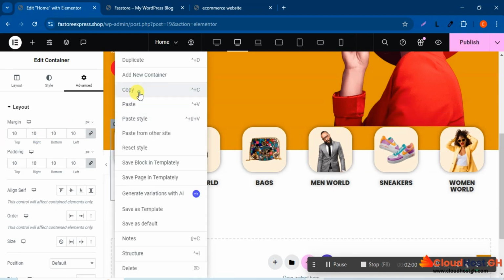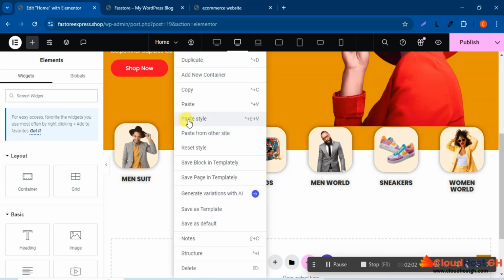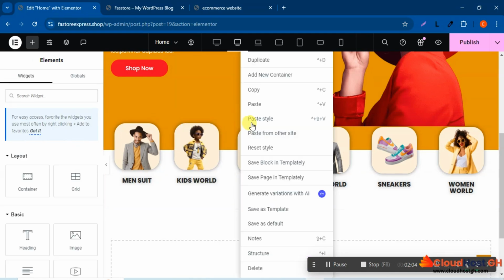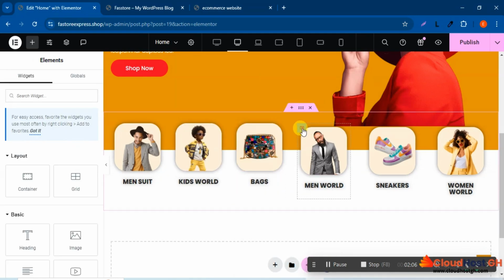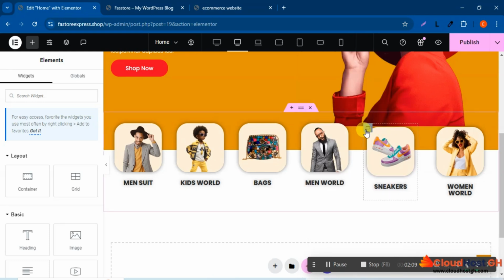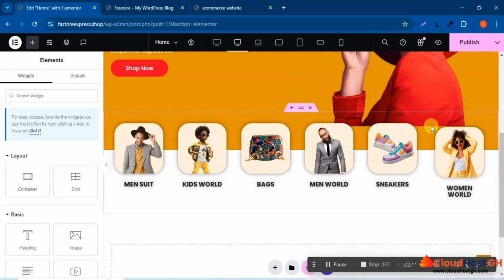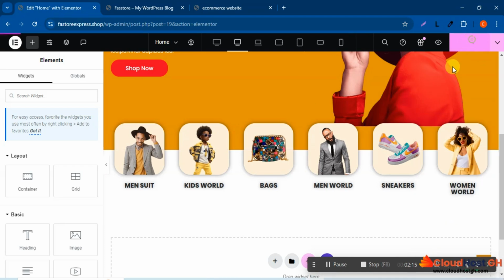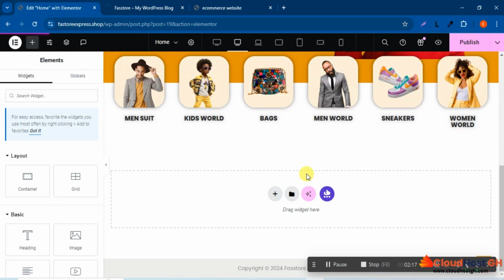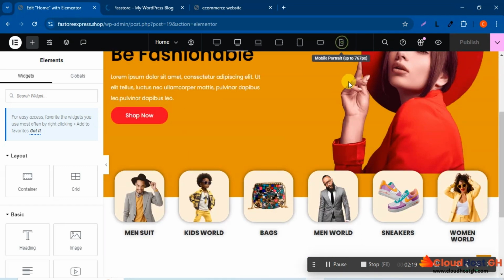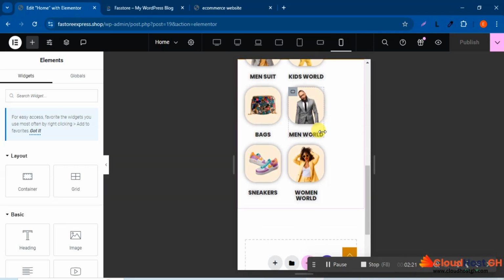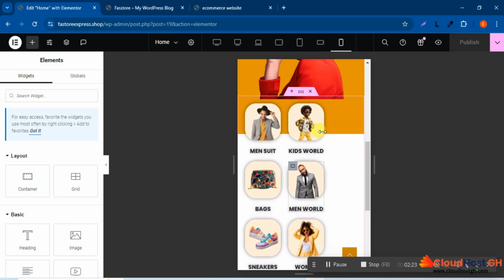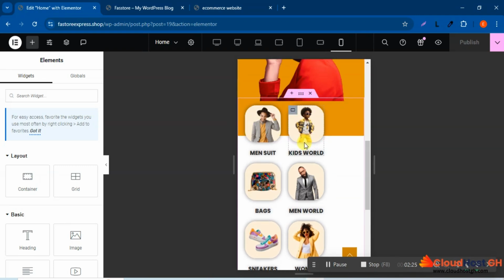So copy and paste the star. 20 is too much. Then save that. Okay, so this is cool. Let's look at the mobile. After the change, because of what we just did, that's why we are facing this challenge.